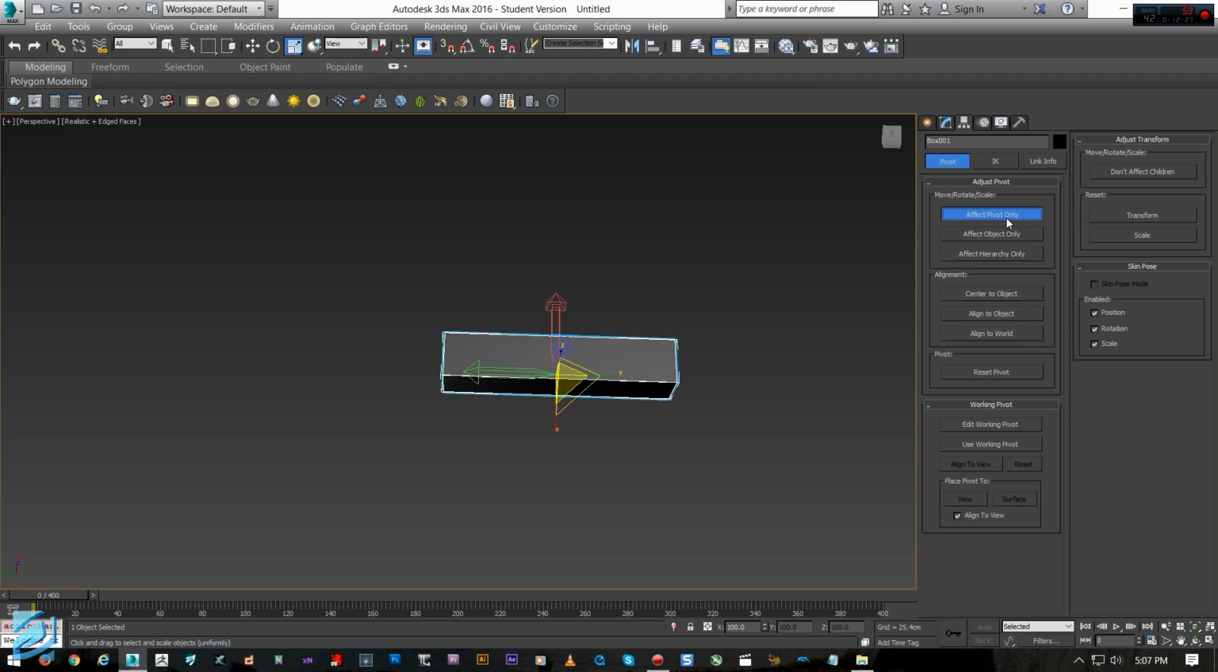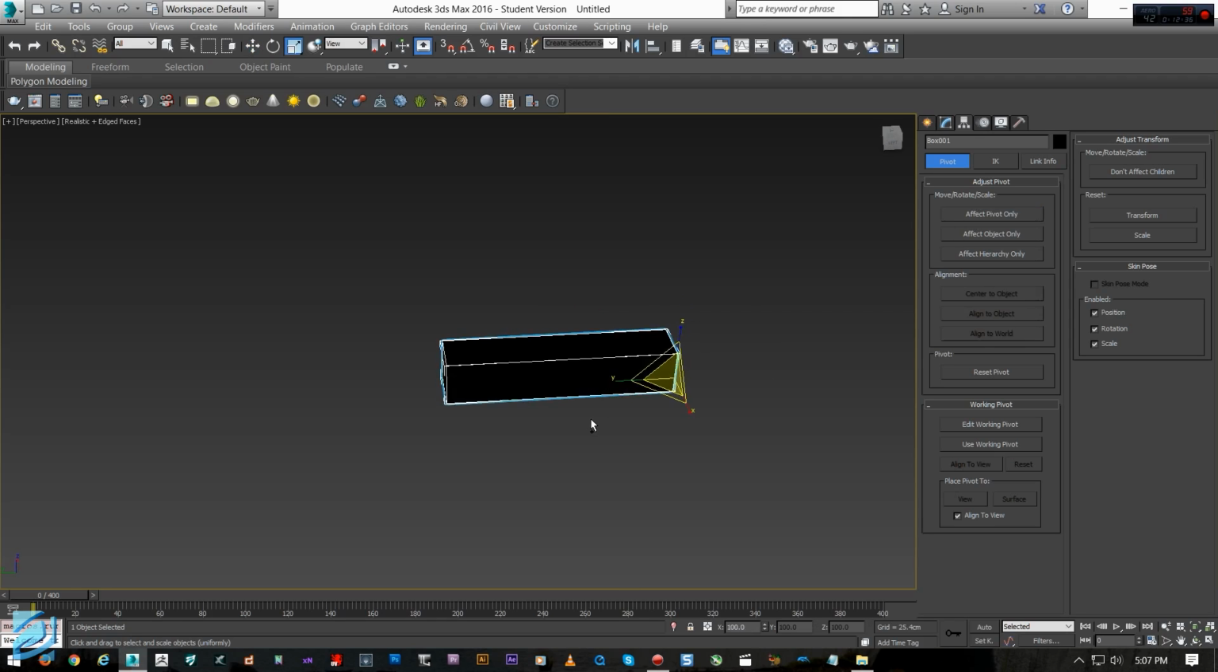Now what we would do is we would have to select effect pivot only, and move the pivot to where we want to move it. Now when we deselect that, you can see as we scale this, now you can see it scaling from this pivot rather than in the center. And then you might say, well, how do I get that back? I want it in the center. So we'll just go effect pivot point and center to object.